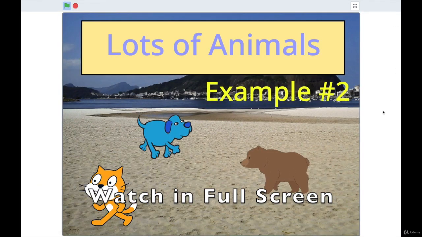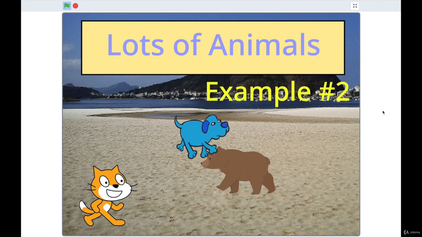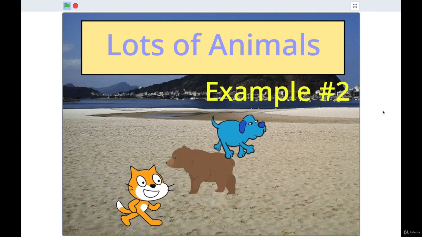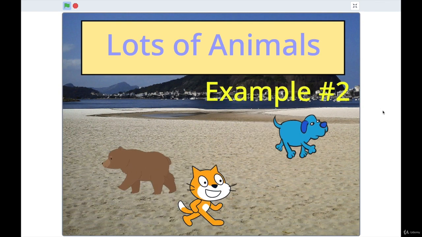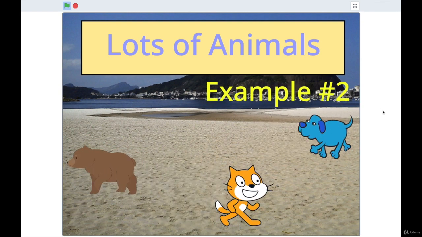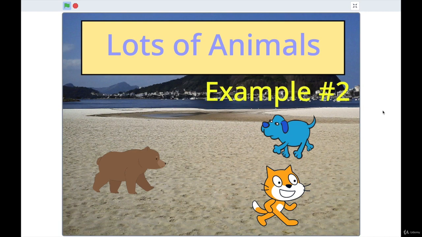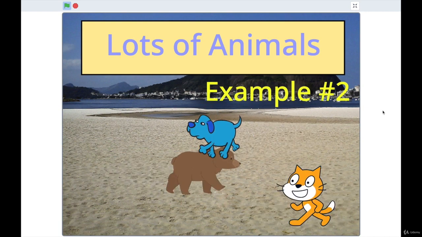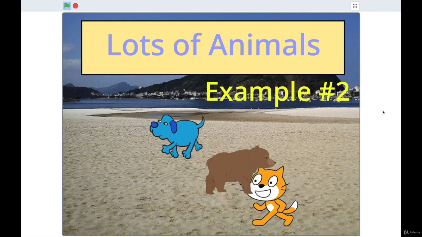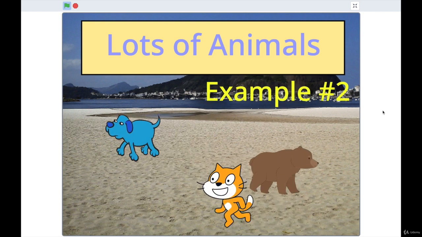Okay, and now click that button in the corner to watch in full screen. And here we have, for lots of animals, example number 2, the cat and the bear and the dog walking back and forth on the beach very nicely. Oh, excellent. You see, it's not so hard. And if you had any trouble, you can always go back and watch the video again. And you can always push spacebar to stop the video.